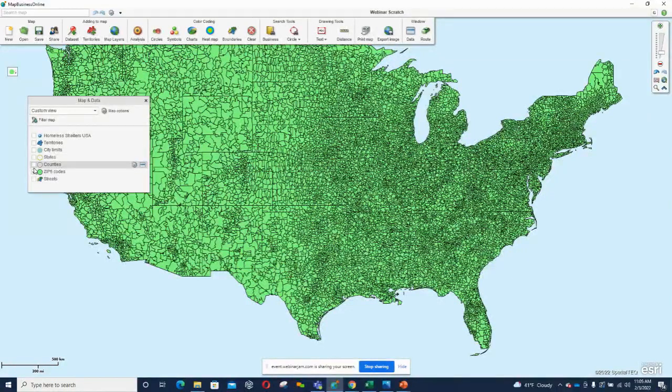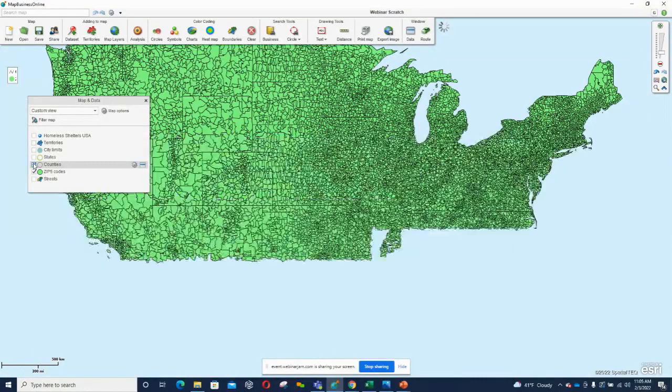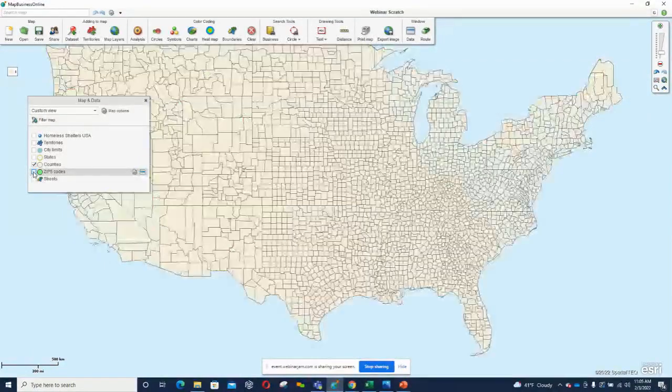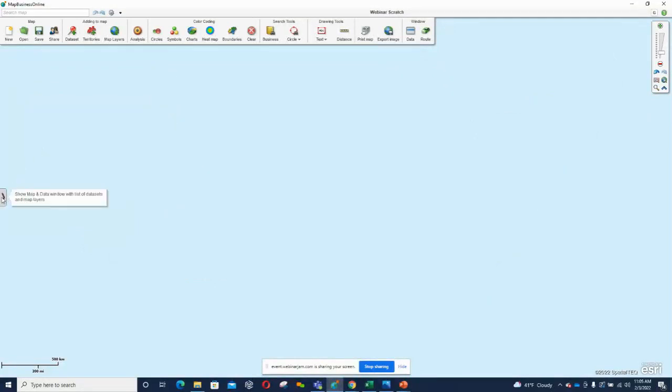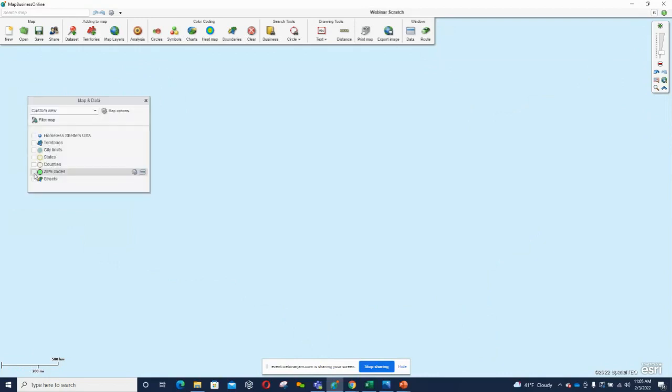Counties and zip codes are jurisdiction maps that aren't necessarily, in my opinion, directly related to median income. Just so you know, the county layer is also another layer I could choose here. And while we're here, if you ever lose Map and Data, it's always right there. Click that little arrow and up it comes. But what I do like is the city limits layer.